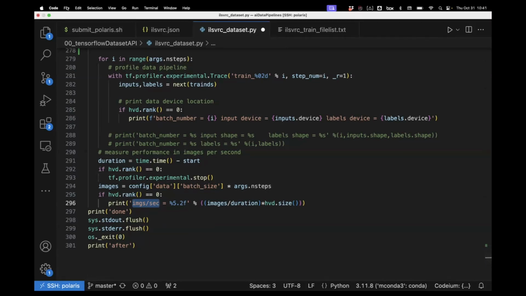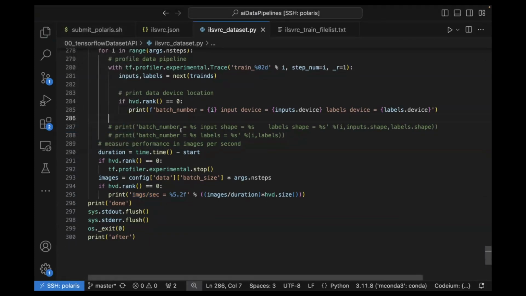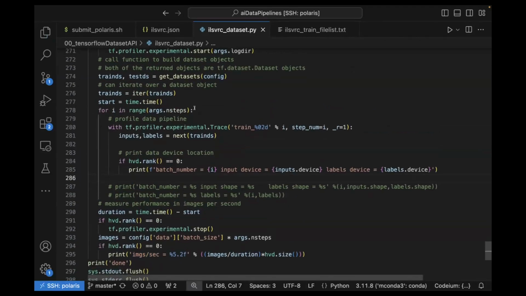I'm going to revert this file because it was edited. Okay, so then we're ready to run. Are there any questions at this point? I think I missed what you said.